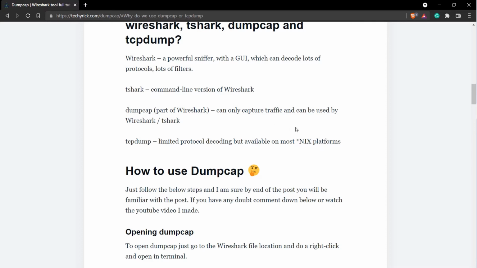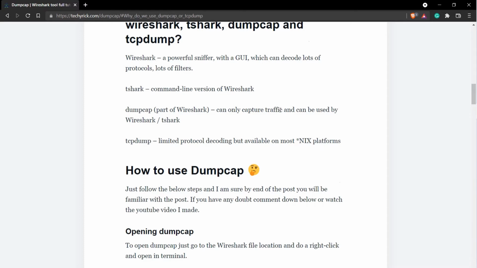Then comes Dumpcap. Dumpcap is a part of Wireshark. While installing Wireshark, you will be installing Dumpcap also. Dumpcap just captures the traffic in a raw way, and you will be using it in a command line interface. It only captures the traffic and the packets, and then you can load it into Wireshark or Tshark and analyze it. And then TCPdump does the same. It just captures the traffic or the packets, and then you can load it in Wireshark or Tshark and then analyze.